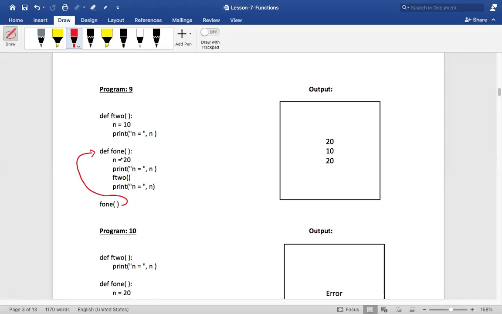Inside that function definition, we have a variable n equal to 20, and n is getting printed. So this 20 gets printed, correct? And then F2 is called. The control will now go to the F2 function definition. Inside, we have n equal to 10, and I print n, which is nothing but 10. So this gets printed, correct? And then what happens?